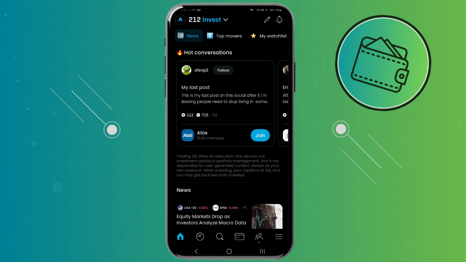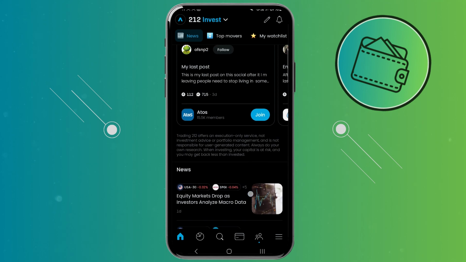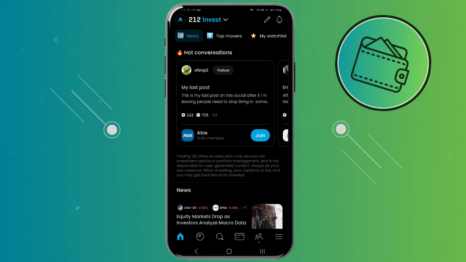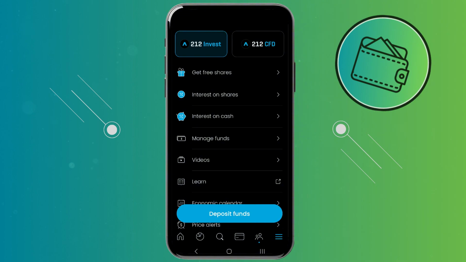So let's get started. From your homepage, to convert a currency, you would need to go to these three horizontal lines in the bottom right corner. So go ahead and tap on them. And then once you're on this menu right here, you will simply need to click on the Manage Funds option right here.